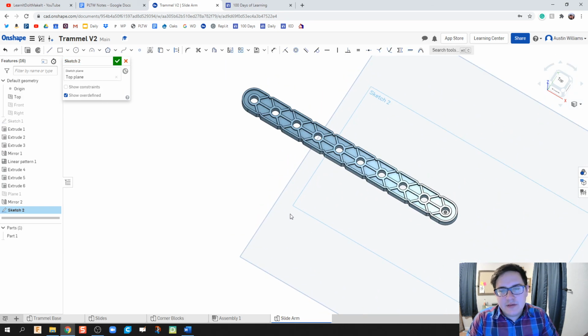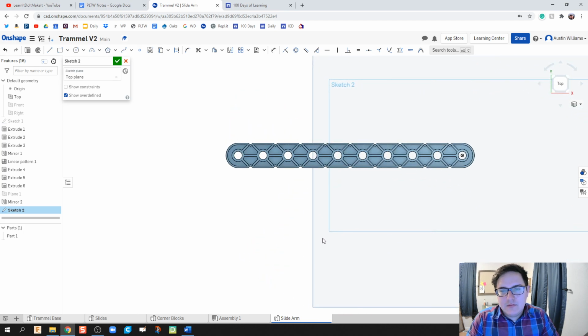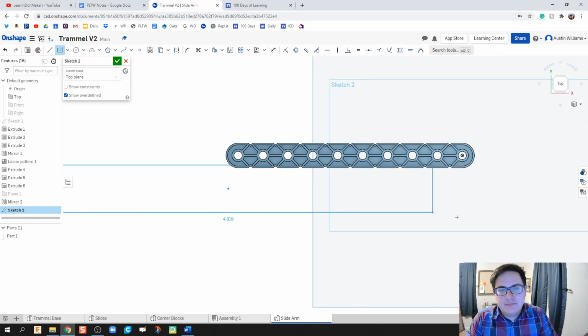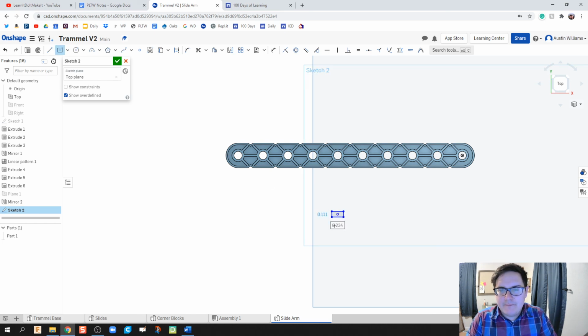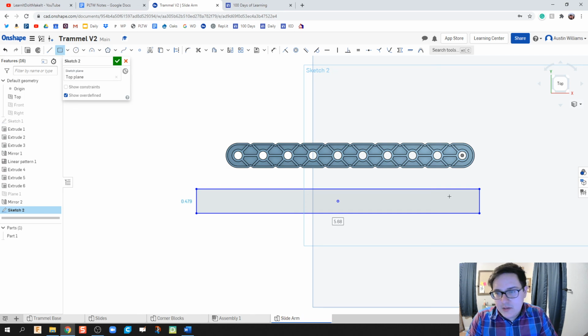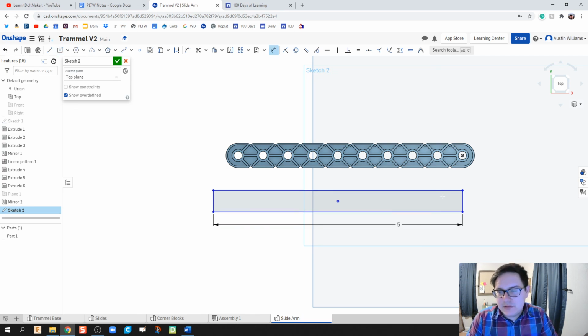So to help make this really easy, all I'm doing is making a rectangle. Let's try that again. One more time. There we go. Okay. We throw in a dimension here, let's make this 5 inches. We throw a dimension here, let's make this 1/2 inch. And we throw in a circle here.